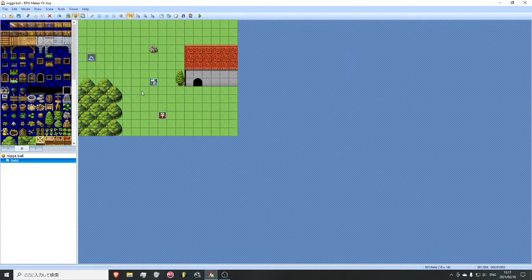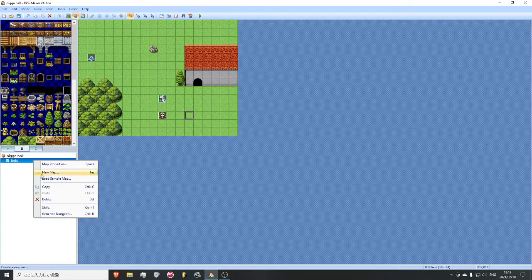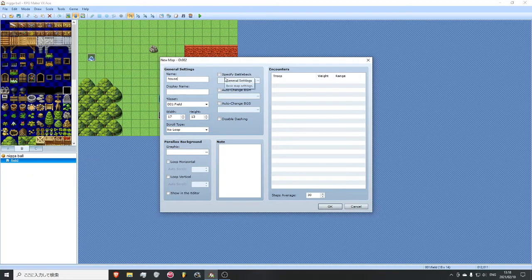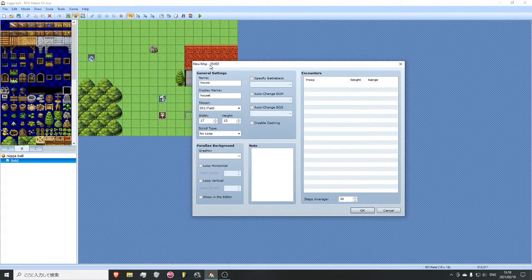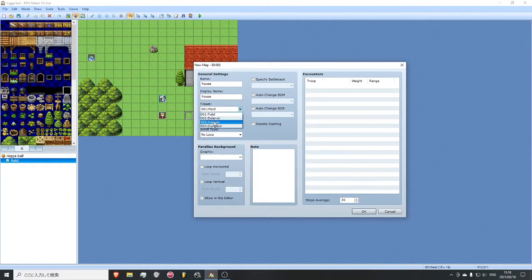Okay, so now let's make a house. You see this house? I'm gonna make a teleport event. So new map. Let's call it house. Display name house. Display name is the name that appears when you teleport into the map. So let's use the interior tileset.